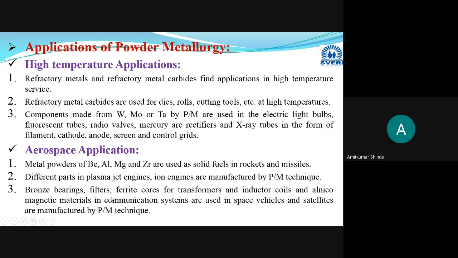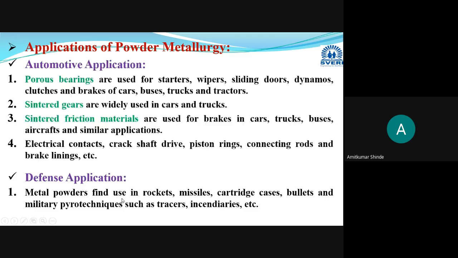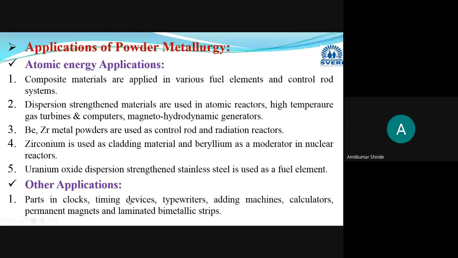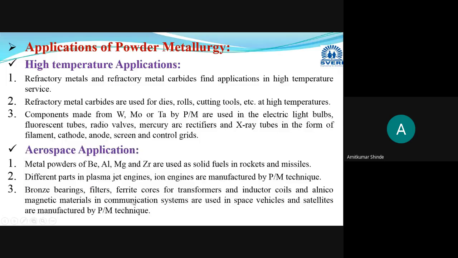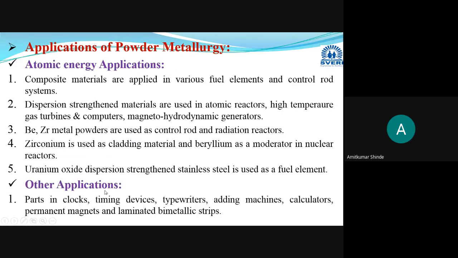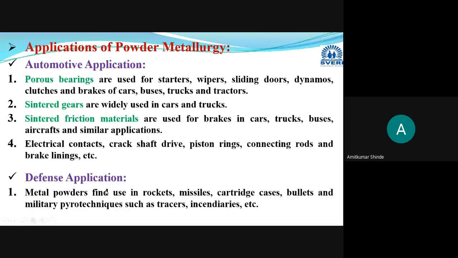Okay, so these are the different applications of this powder metallurgy technique. We have discussed the automobile sector application and defense sector application, atomic energy applications, then some high temperature applications, then aerospace sector applications, and some other applications. This way, in 6 to 7 sectors, the powder metallurgy components can be used. Okay, so in this way this powder metallurgy chapter is completed.